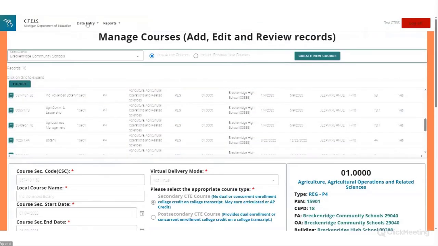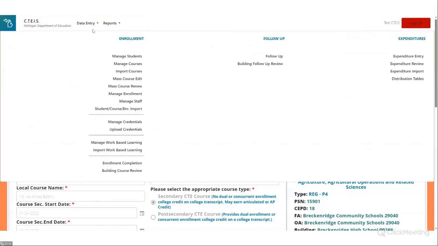Now we're going to show the actual submission. So when you select the data entry and go under enrollment, you go down to enrollment completion.